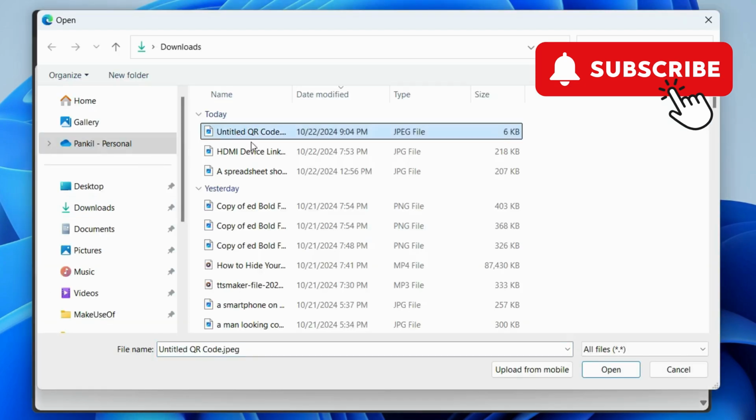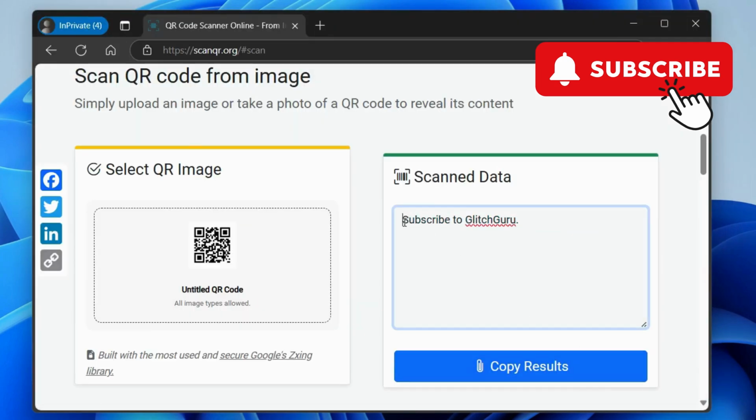Now, select the image containing the QR code from your computer and click open. Once you upload the image, the website should scan it automatically and show the result in the scan data box. You can copy the result from there if you want.